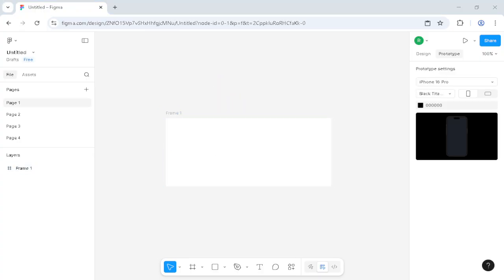Okay, so that is how it works to add a scroll or overflow interaction if you want to make some kind of situation progressive.